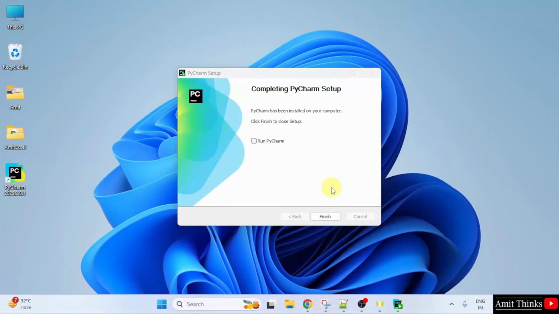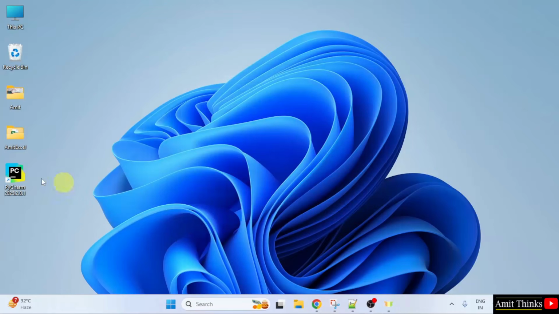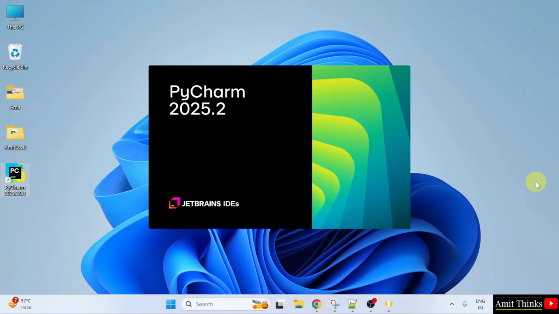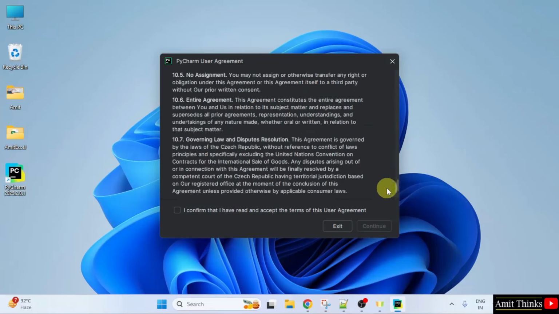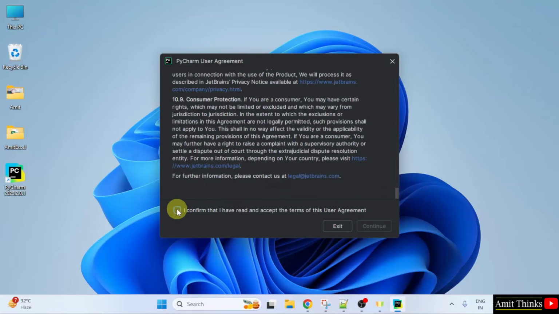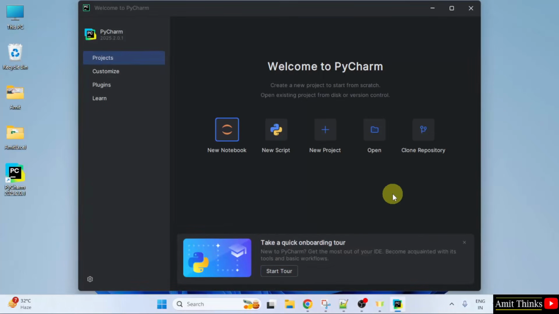We have installed PyCharm. Click finish. Now our desktop shortcut is also visible. We can double click here. Now PyCharm will open. Here is the agreement. Click I confirm. Click continue. We started PyCharm. Click new project.